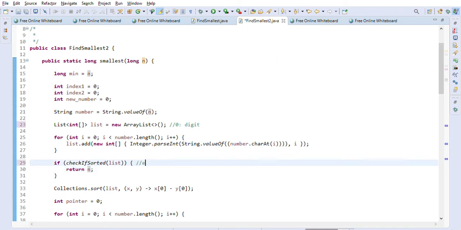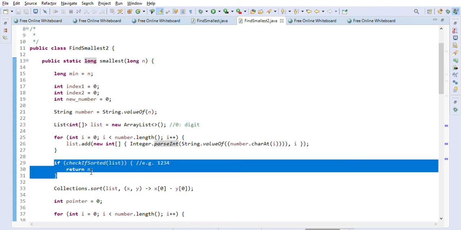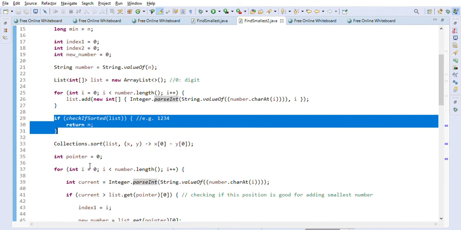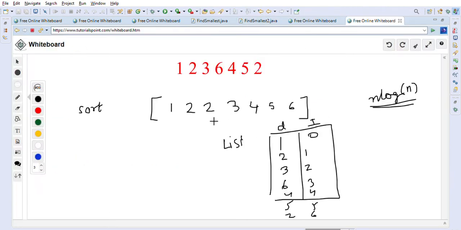For example, what I mean to say is, 1 2 3 4, right? It is already sorted, so we will directly return it. So this is what we will check first. Now if it is not already sorted, then we will have to sort the list, correct? This list we will sort, based on the digits, right?